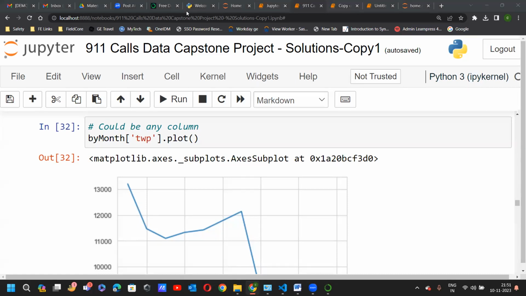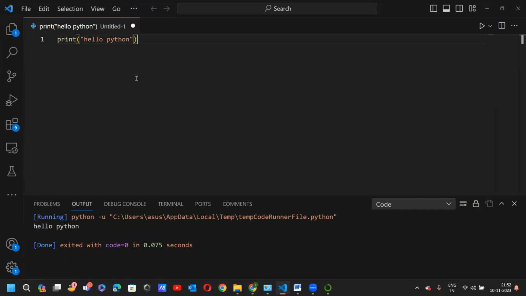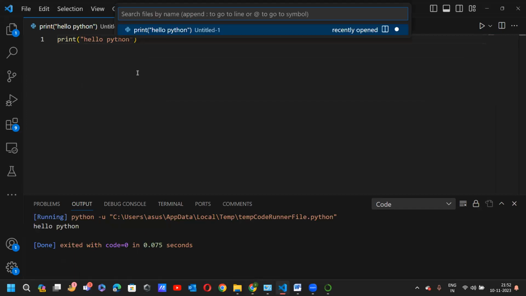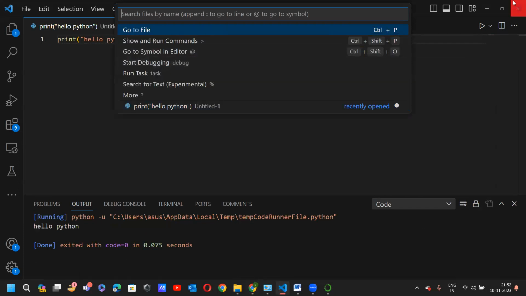Madam, for VS Code and Anaconda integration, do we need to set any paths, like class path or something? Nothing. Nothing. You can select the interpreter in VS Code. Just press Control P and select Python interpreter. Okay, madam, got it. I'll show you in the next class.